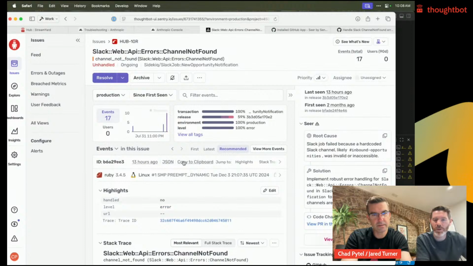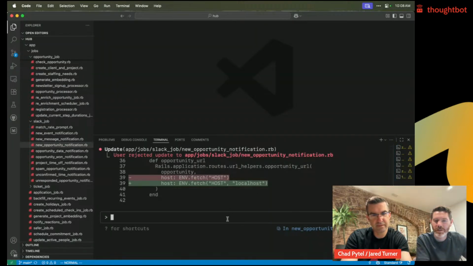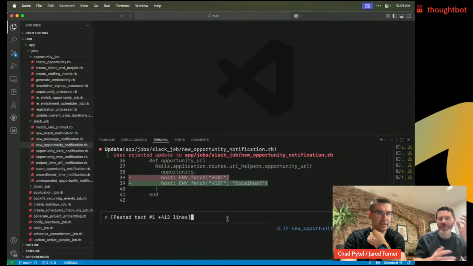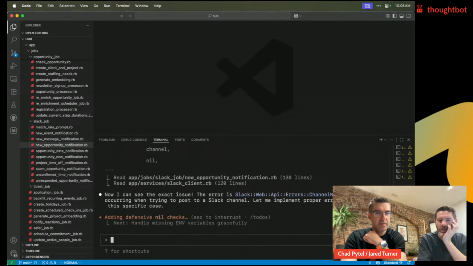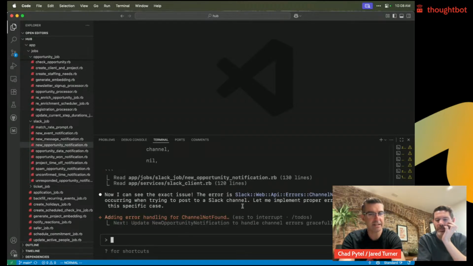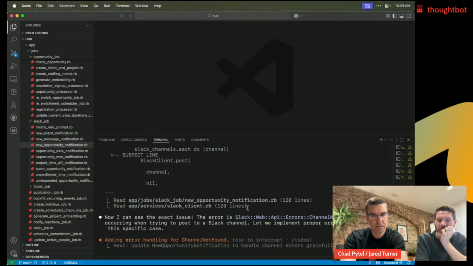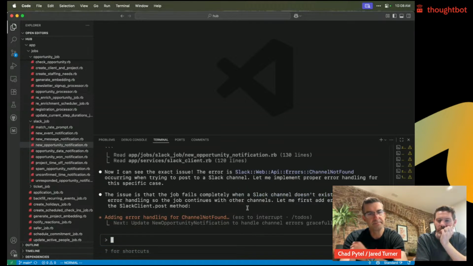Where? Right on where your mouse is. Oh. But I'm not sure what a copy is. Copy issue to clipboard as markdown. Ooh. What is that? So it just represents what is going to be pasted. Oh, it was still in the middle of. Now I can see the exact issue. Okay, let me implement proper error handling.